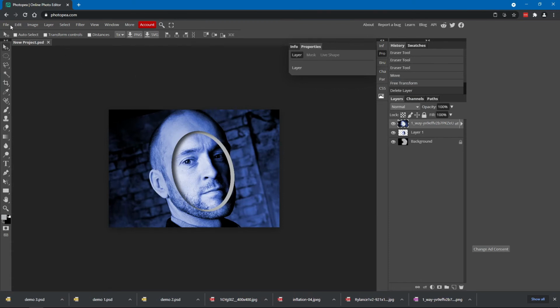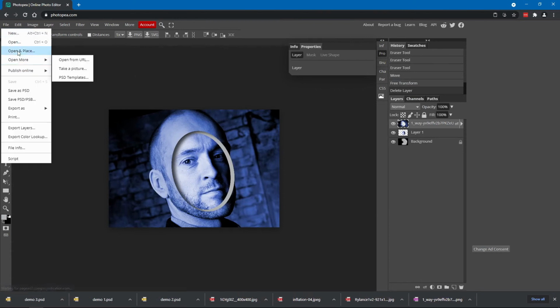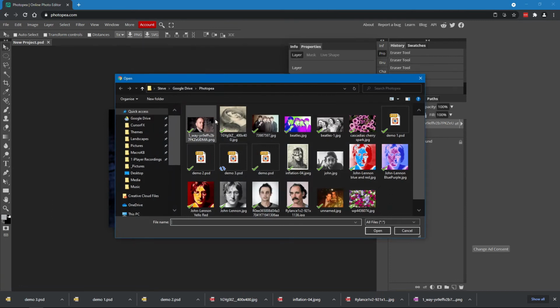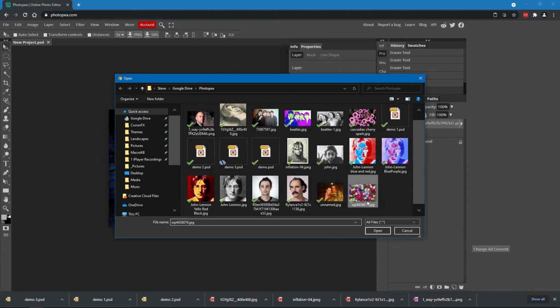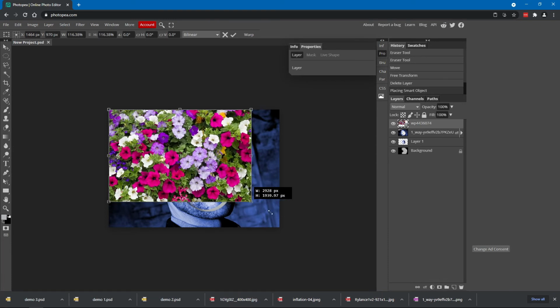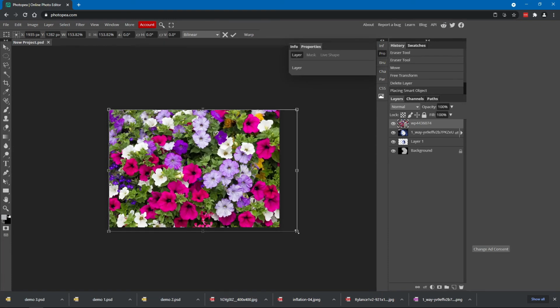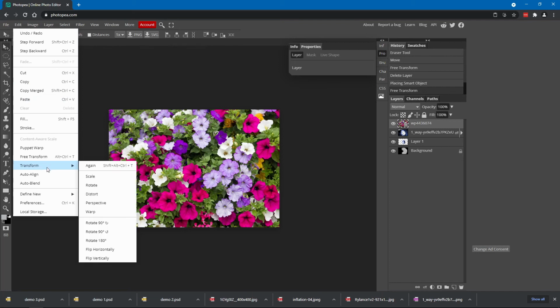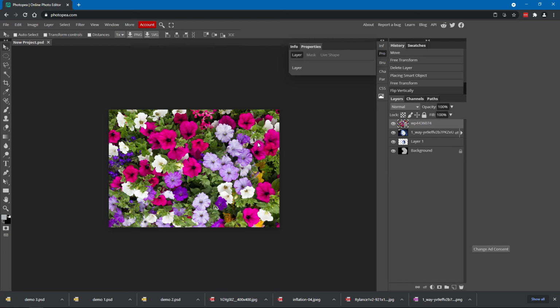And now I'm going to say File, Open in Place. I've actually got a different floral background I'll try out. So this one, press Open, Shift, grab it this way, and I like it, but I really want these flowers here in the bottom right corner to be in the top right. So to do that, I simply go Edit, Transform, Flip Vertically. Okay, so now those flowers are in the top right.